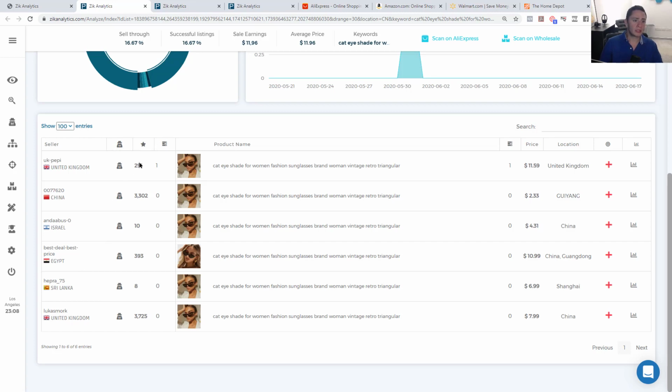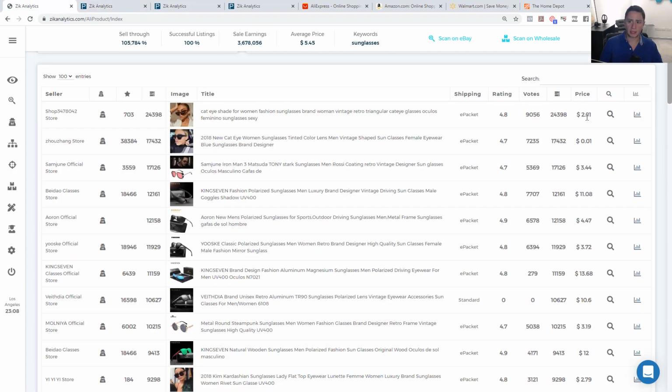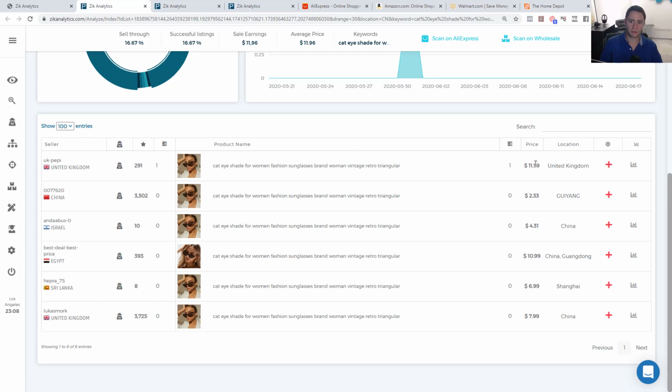The second thing we look at is how many feedbacks they have, how many sales, the picture to make sure it's a dropshipper, the selling price. So if we're checking here, this product is selling for $2.91, the other products are selling for $11, $4, $10, etc. You can see that this guy, this Chinese seller, is probably not a dropshipper, he's selling for only $2. Okay, so this is a good example for you to see who is dropshipping and who is not.